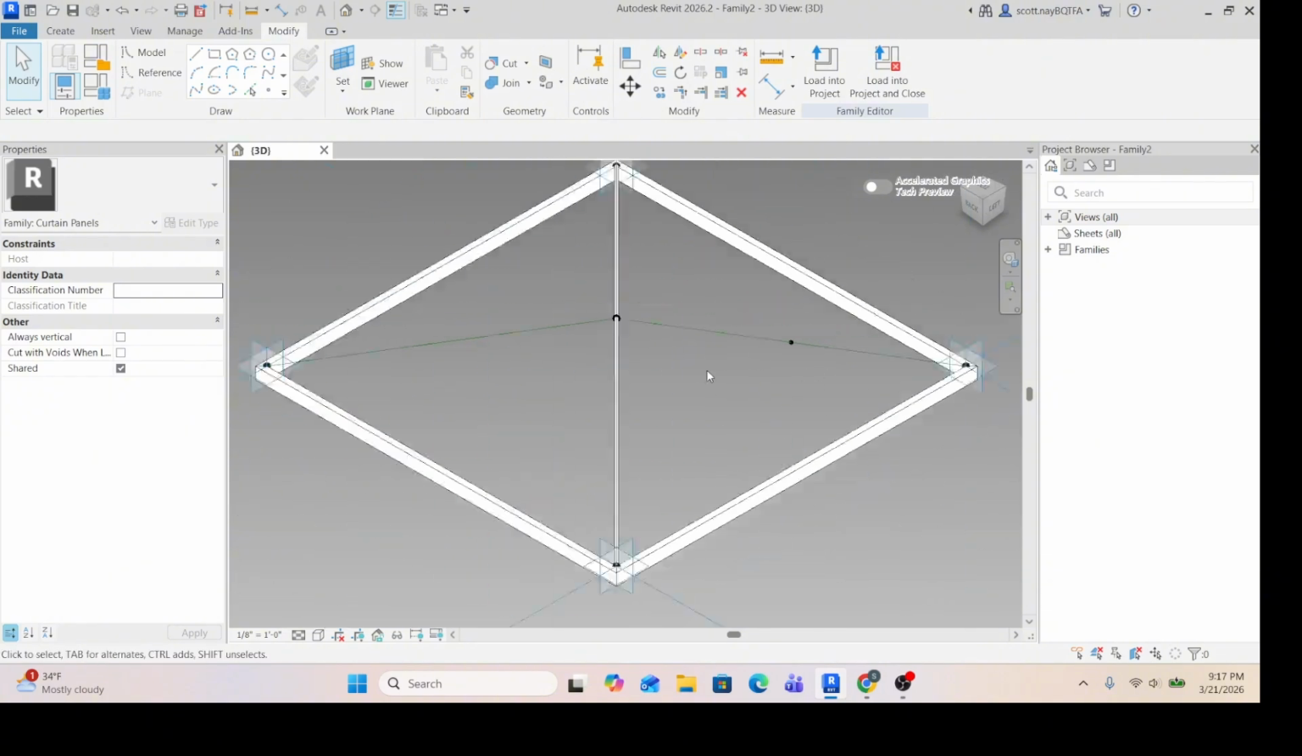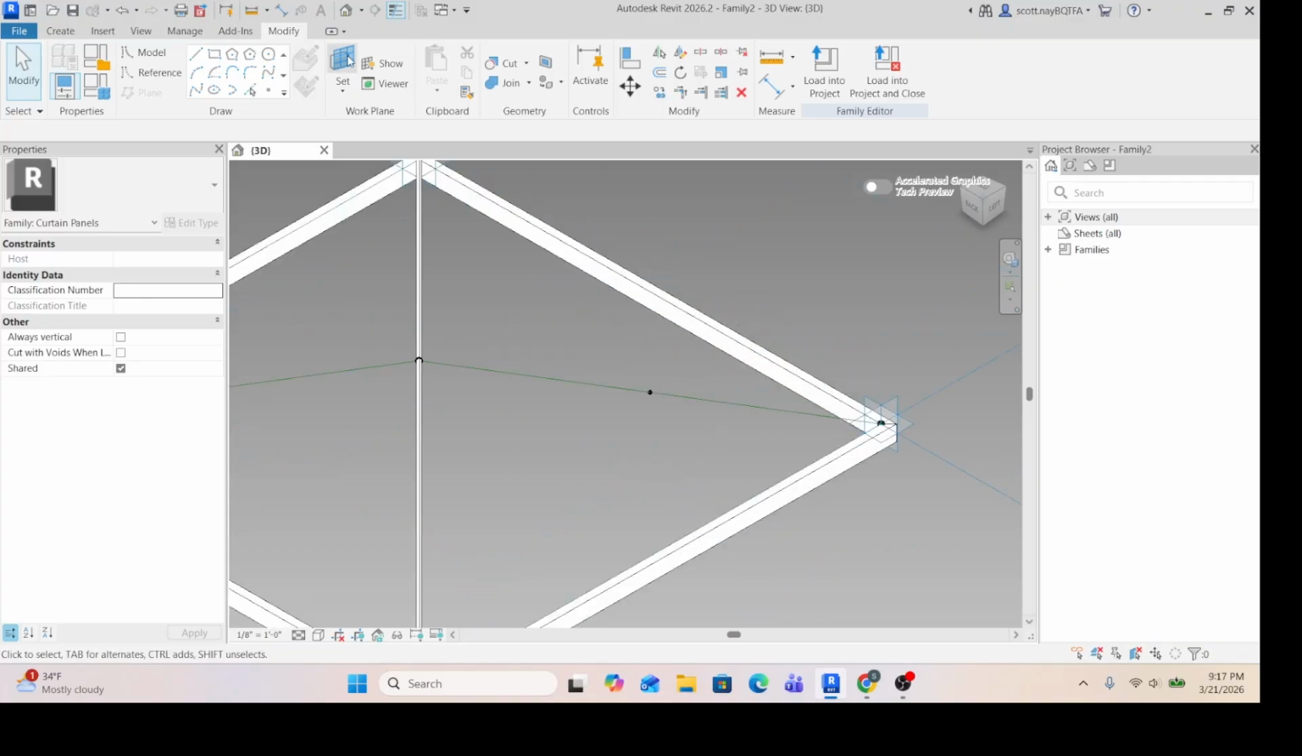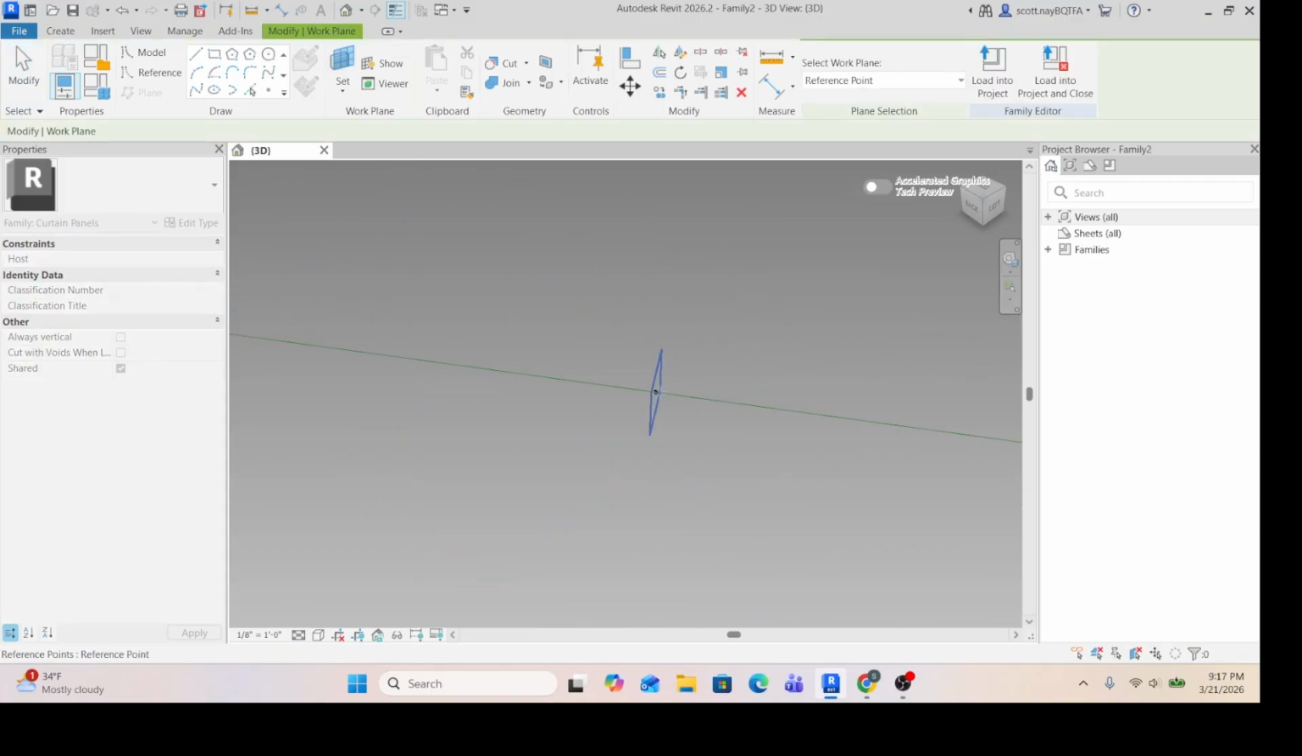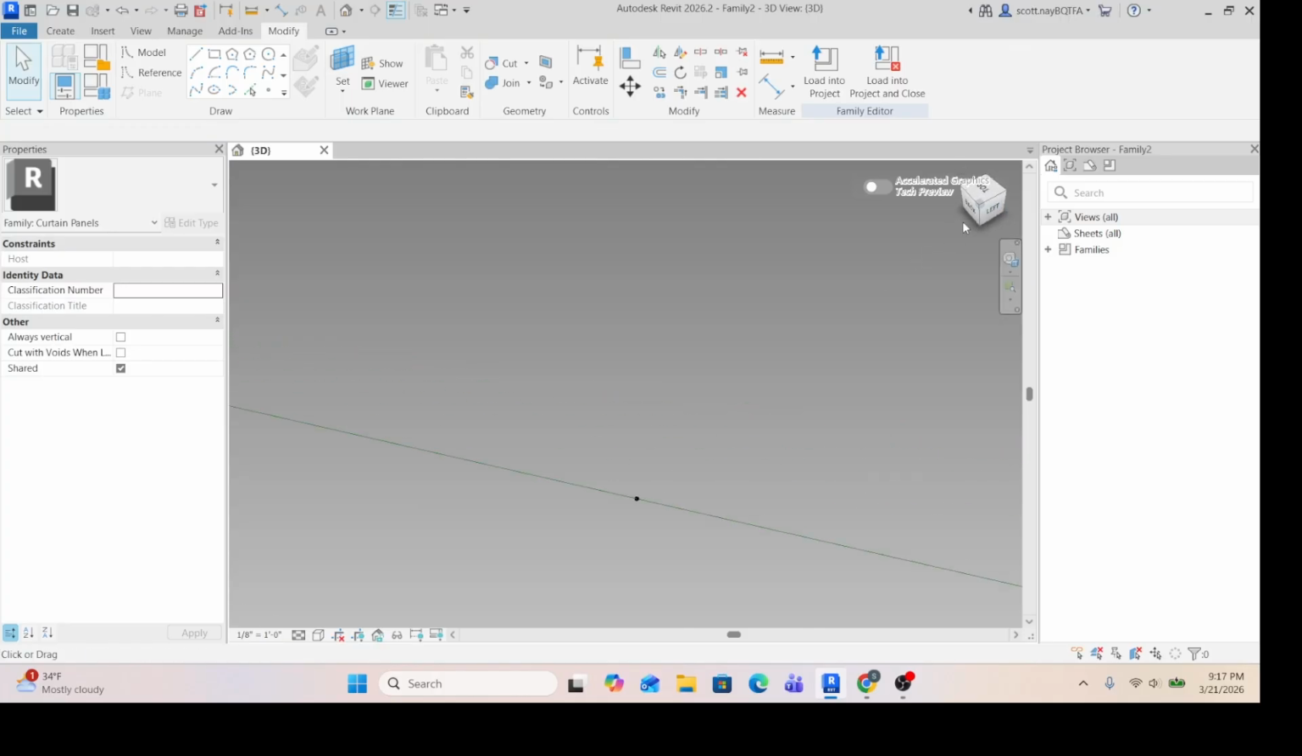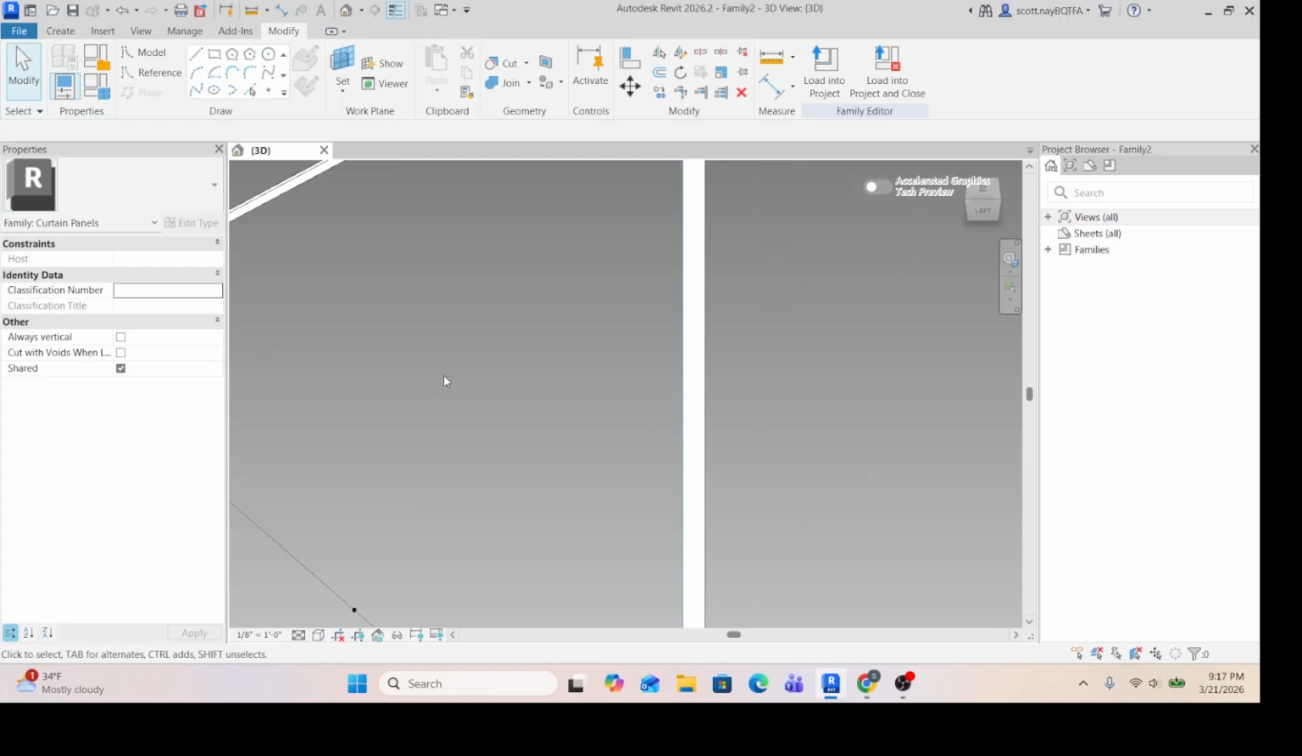Alright, I'm going to do the same thing over here. I'm going to say Set Work Plane, pick this point. I'm going to have to change my camera a bit.